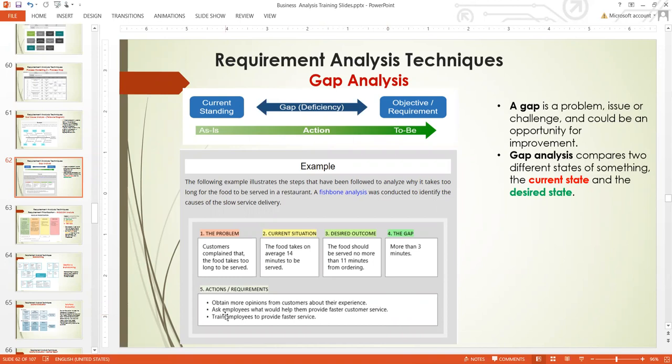So after that, all you need to do is train the employees to provide faster service. Some of the areas you feel that they need to be upskilled, you upskill them, train them in so many areas to improve their service. And once you train them, you find out that their mode of operation will improve, and they will provide faster service that will help to get rid of these 3 minutes.